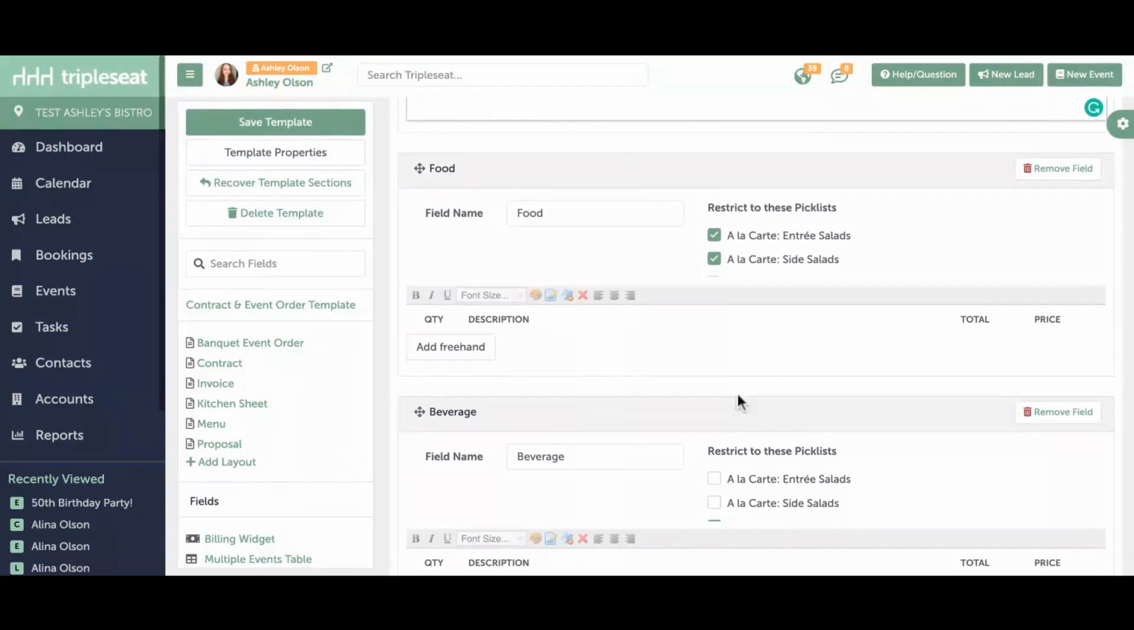So I mentioned that our pick list section looks a little bit different here. This is where you are able to expand your pick lists or menus in CCC and add charges to events. Within your document template settings, you are able to restrict certain pick lists from view. For example, if I only want my food menus, not my staffing menus, to appear in this section, I would make my selections under this restrict to these pick lists.